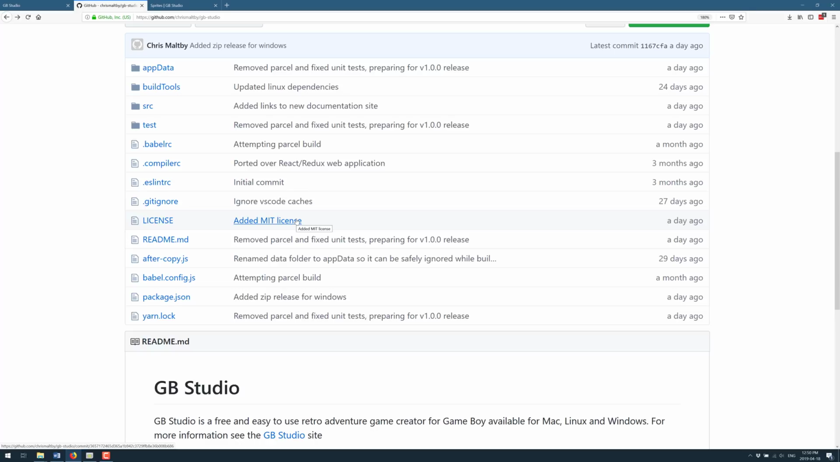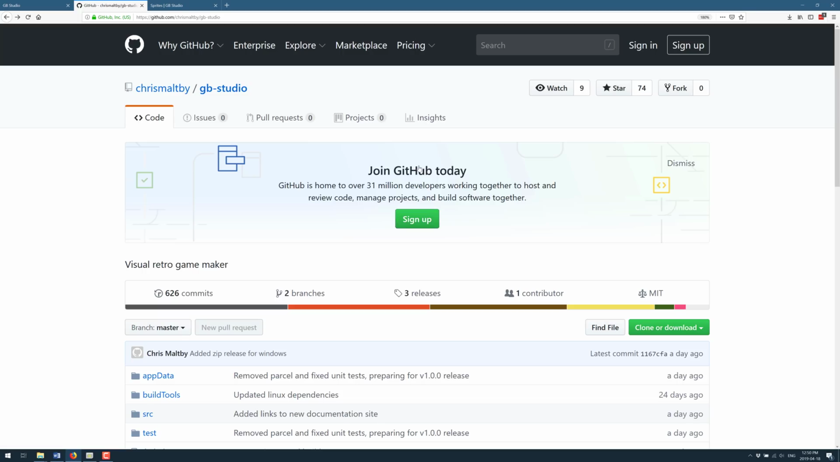Now, I admit, this is niche as hell. So it's only of interest to people that are interested in A, the Game Boy or the Game Boy style, and B, JRPG style top-down games. But if that is your jam, this is definitely a tool you should be checking out, especially once again because it is MIT open source licensed and completely free to use, and it's available on basically every platform out there. So great job, Chris Maltby. Very cool project. Again, very niche, but very cool.